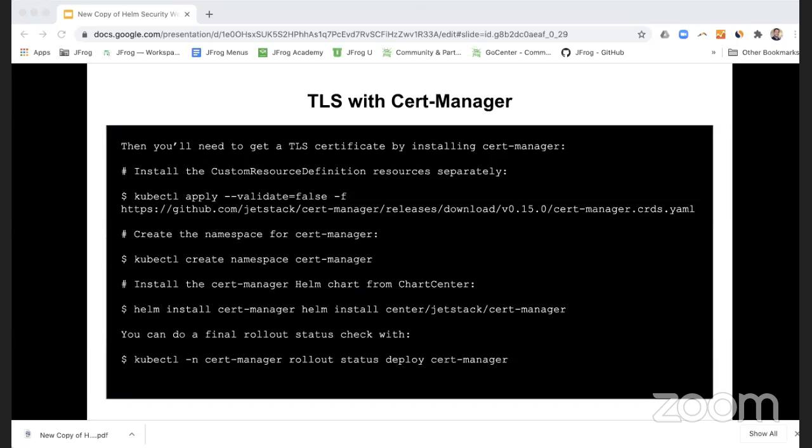I spoke a little bit about Helm Center, which I will show you, but you can install Cert Manager directly from Helm Center. These are the steps to do so. You install your custom resource definition, then you give Cert Manager a namespace like cert-manager, and then you do the installation and the rollout.